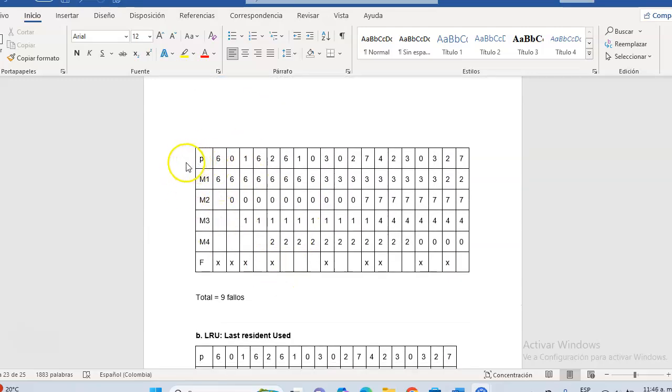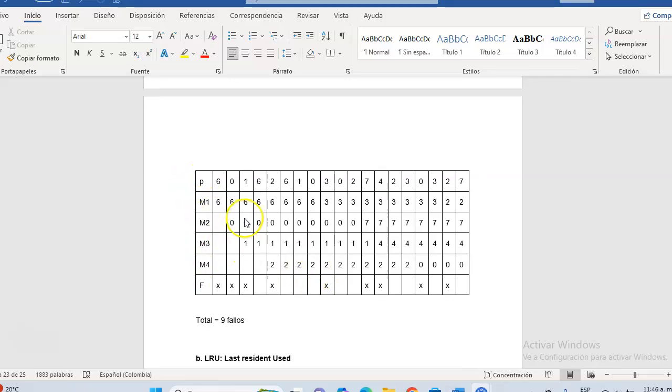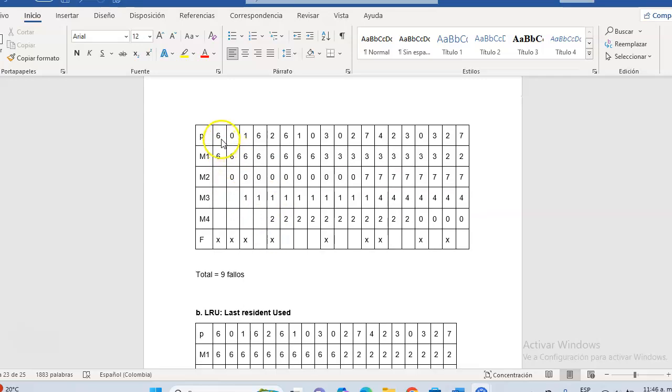In this case, we have the page reference here and 4 frames: frame 1, frame 2, frame 3, frame 4. This algorithm works like this. The first page, 6, is put in the first frame, 0 in the second frame, 1 in the third frame. Here nothing changes because page 6 has already been loaded.